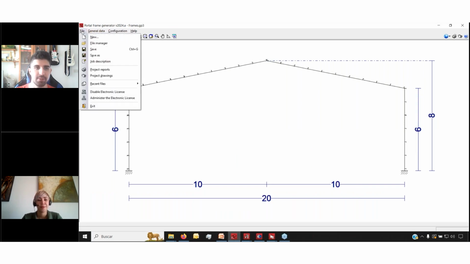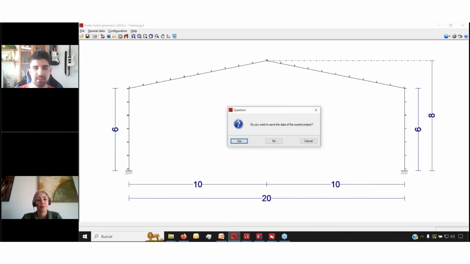We would start, of course, with the portal frame generator, and I'm going to create now a new project before we continue. Let me first turn off my camera so the connection goes smoother on both sides. Okay, I do the same.